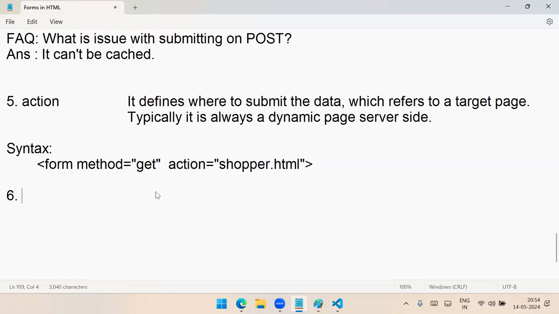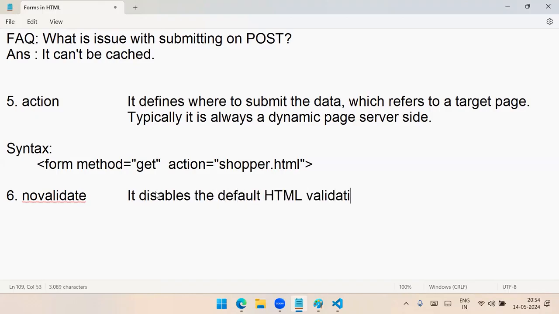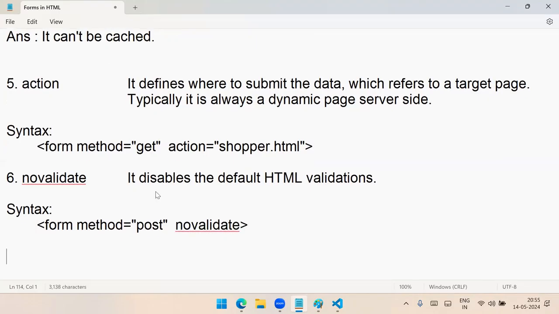Another important one is novalidate. It disables the default HTML validations. So we have to use form, method, some post or something, and novalidate. It is used for disabling.